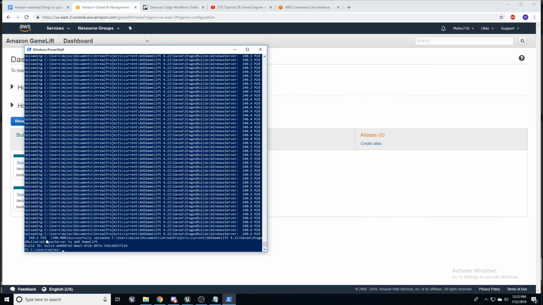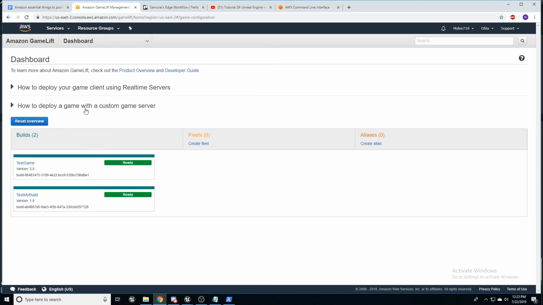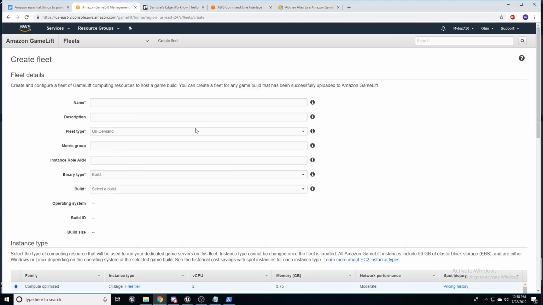Alright, so once that finishes uploading, you should see right here that it's successfully uploaded to AWS Gamelift. It's going to give you a build ID, and then if you come into your AWS Gamelift interface and go to your dashboard, you might have to refresh, but you should be able to see my test build, version 1.0. It's right here. And now we are ready to create a fleet. So let's just go to create fleet.